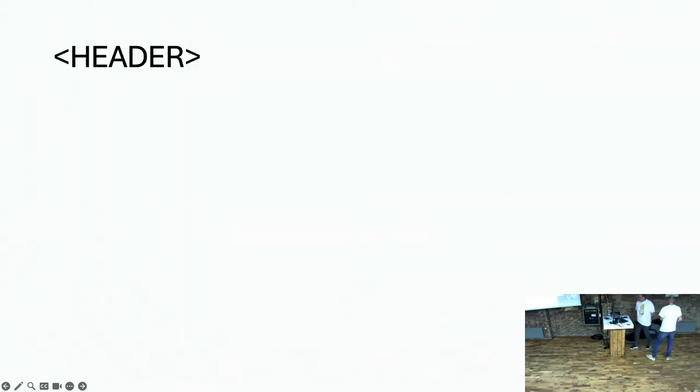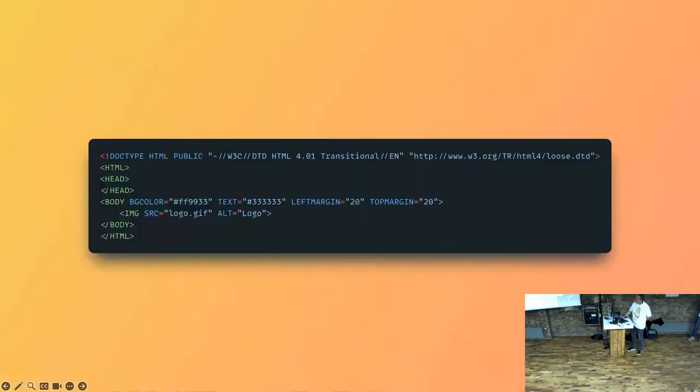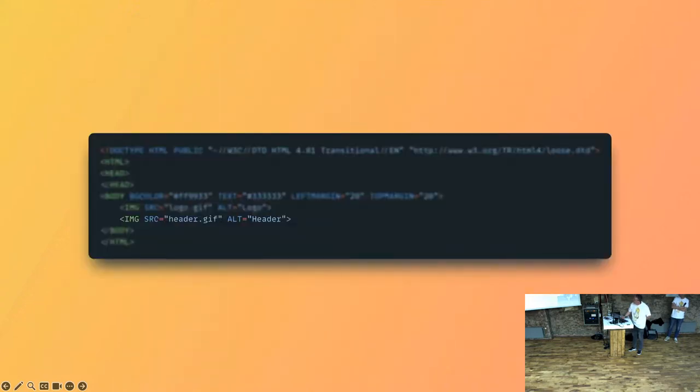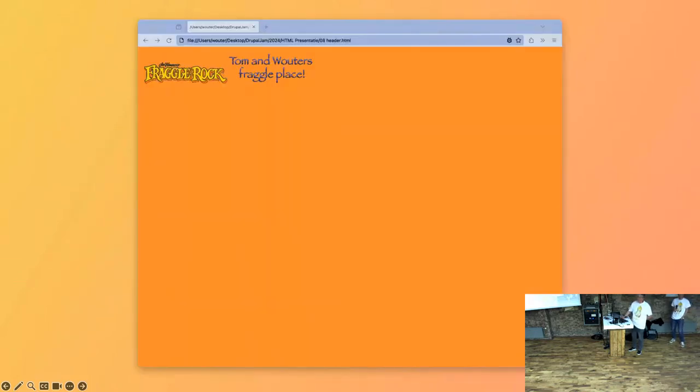Okay, as you can remember, we had three frames, and now we're going to have a look at our header frame. Again, we start with HTML. And as you can see, it contains a logo. What does it look like? Of course, it looked like this. Pretty cool. We also made the page orange. I also made a cool image, which we can also add. Looks like this. Yeah. Pretty awesome.